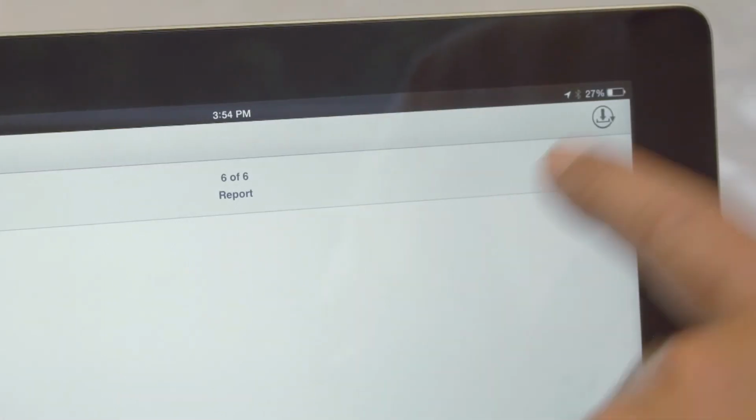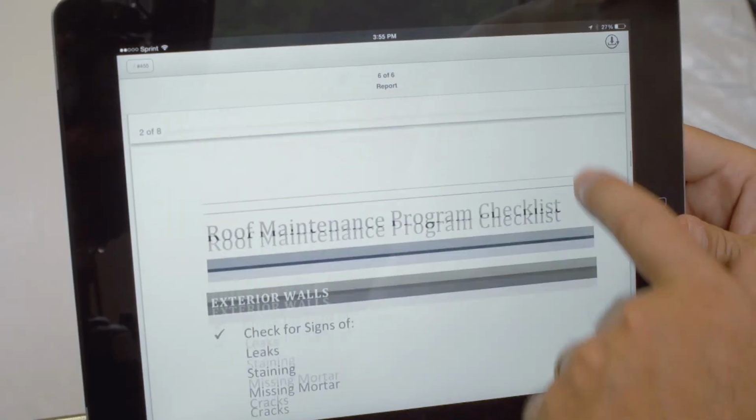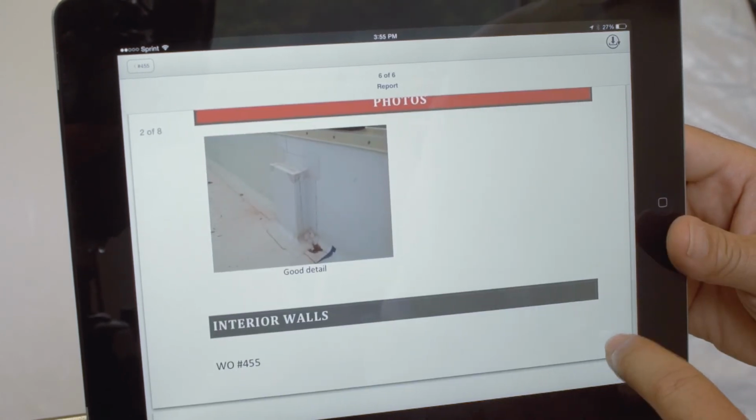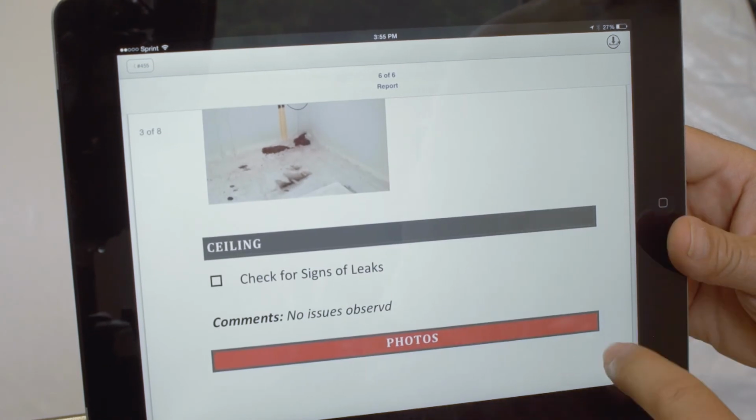To download the report, click the Download icon in the upper right-hand corner. Select Download Report, and GAF Inspect will compile and provide you a finalized version of your inspection report to review. Make sure that you repeat the report download step if you make any edits to ensure your changes are reflected in the revised report.